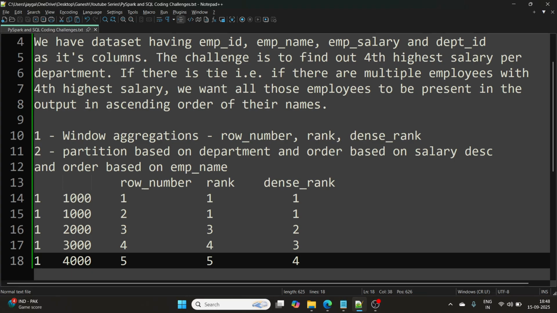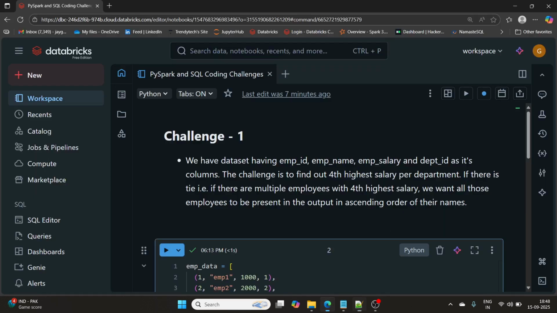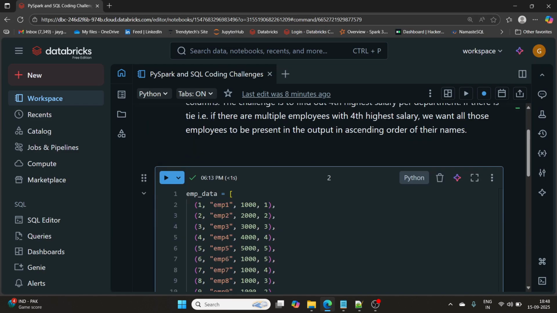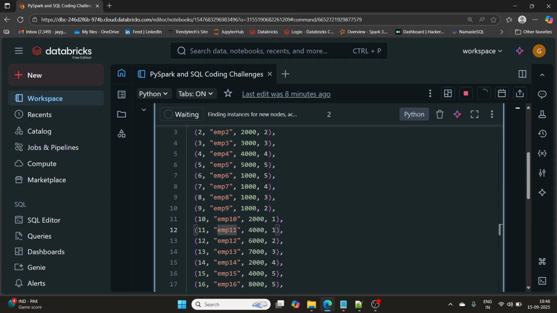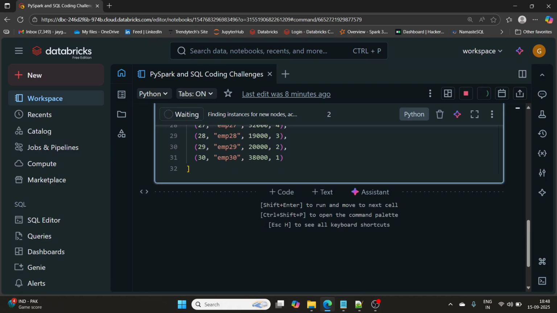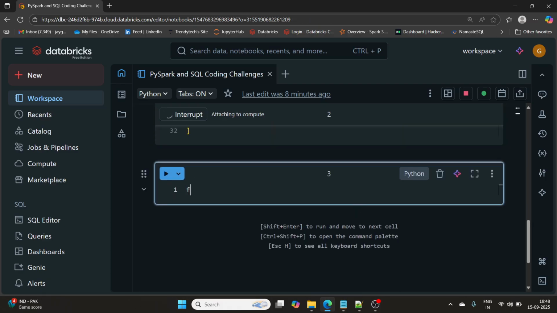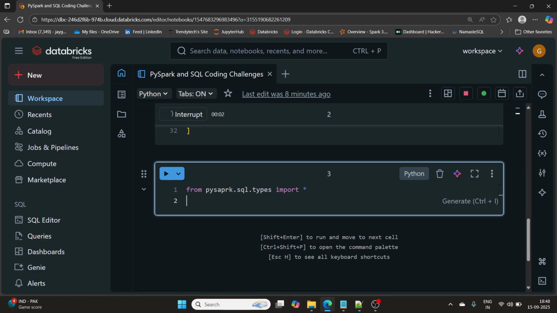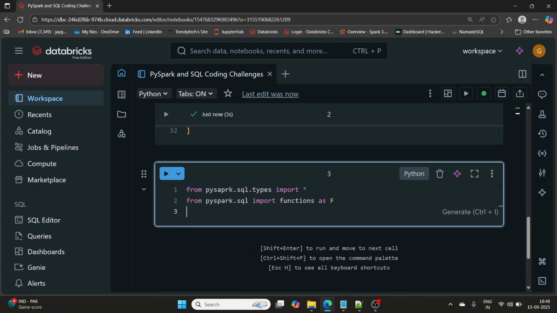Now there is an interesting thing in the solution as well. Let's first go to our Databricks. This is the free edition of Databricks. I have one data set which I have created by myself. Let's quickly create the data frame. You all know by now how to create the data frame. What I have to do is import types, and import functions as f.